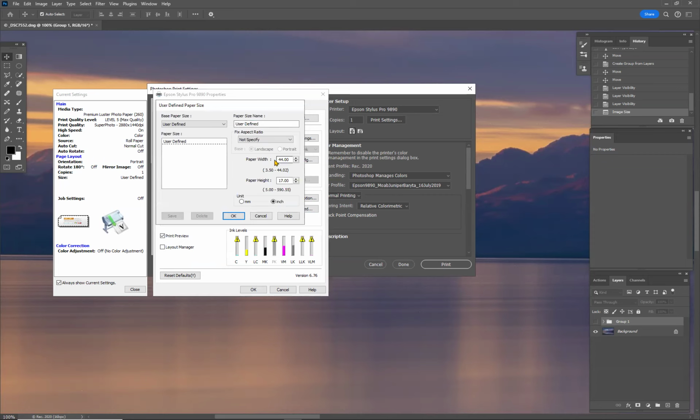So paper width 44 inches, and if you'll recall, we made this print 13.333 inches tall. So why don't I go ahead and tell this to be 15 inches tall. That'll give me about 3/4 of an inch top and bottom for border on this print.